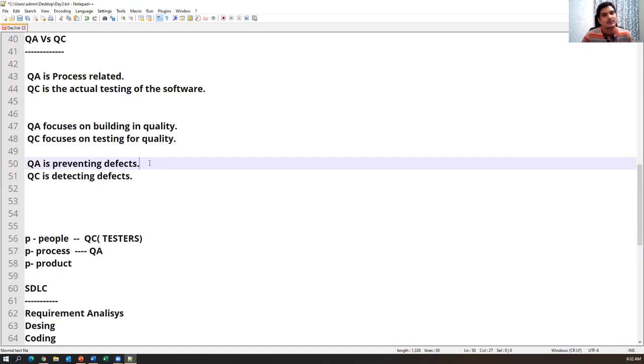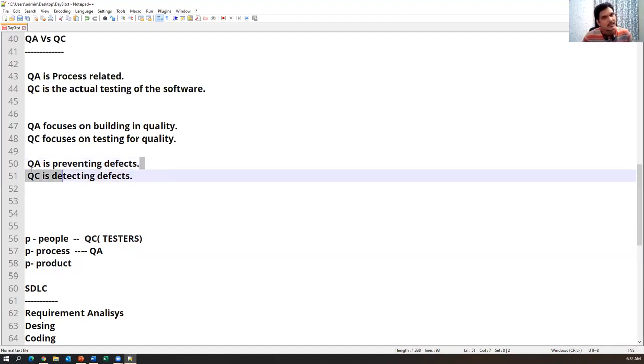So QA is for preventing the defects, and that is the reason they define the process, and they also make sure people are following the process correctly or not. But QC is for detecting the defects. While testing the software, we are going to detect the defects, find the defects and report them to the developer, because that is a testing activity. Okay, that is one difference.